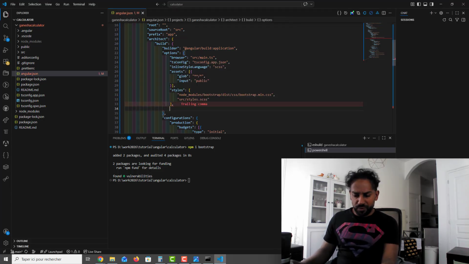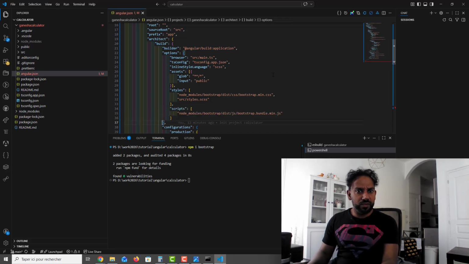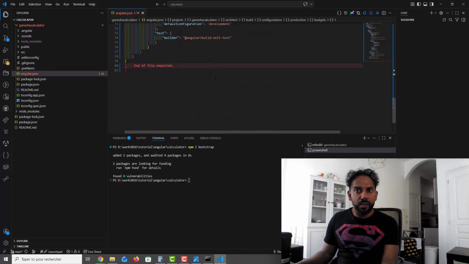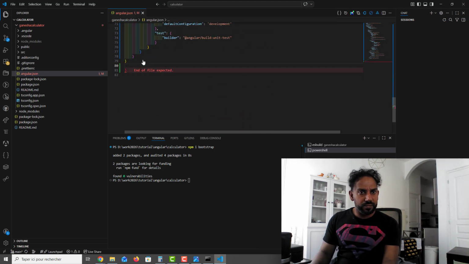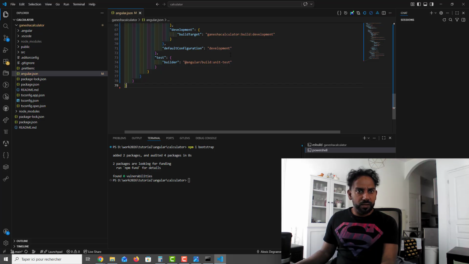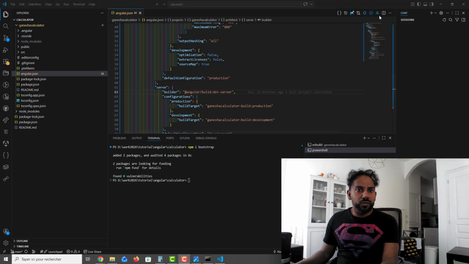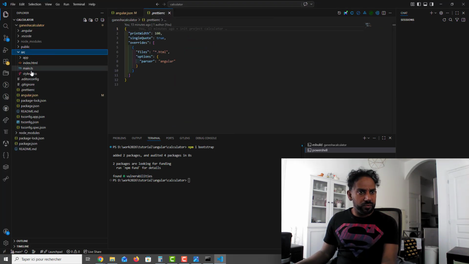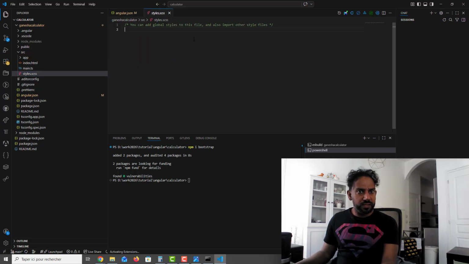We will do exactly the same for the script, so I put a comma, and after I will add the script. So as you can see, this is the same directory, but with JS and after bootstrap.bundle.min.js. And after, if you have an exception like me, you can remove this one and this one. There are two brackets that you must remove. And after, we can go to the style. So I go to the src styles. This is the global styling, and you can do an import.